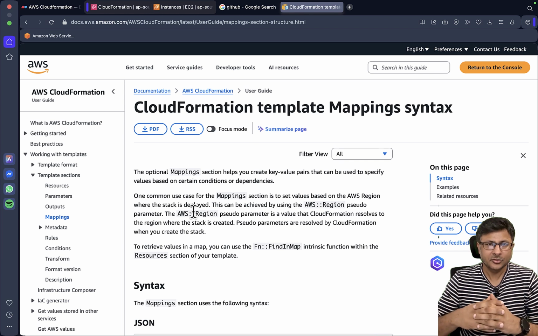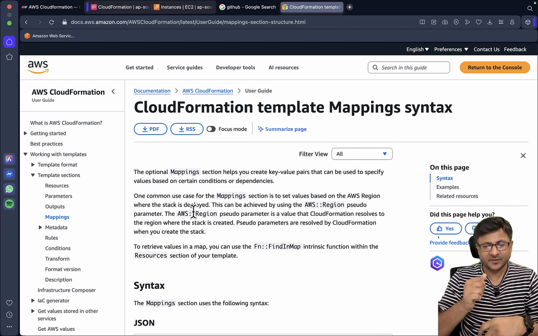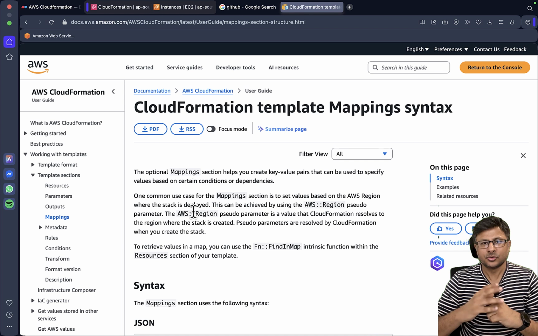Or if you're talking about regions, which is just an example given by AWS as well. Let's say you are in AP Southeast 2 and you are going to deploy an EC2 instance. You want to use an AMI, but the AMI which you use for this region may not exist, or may not be the same, in some other region. Maybe you want to deploy two EC2 instances, one in AP Southeast 2 and one in the US. In both of the regions the AMI will not be the same in most cases.